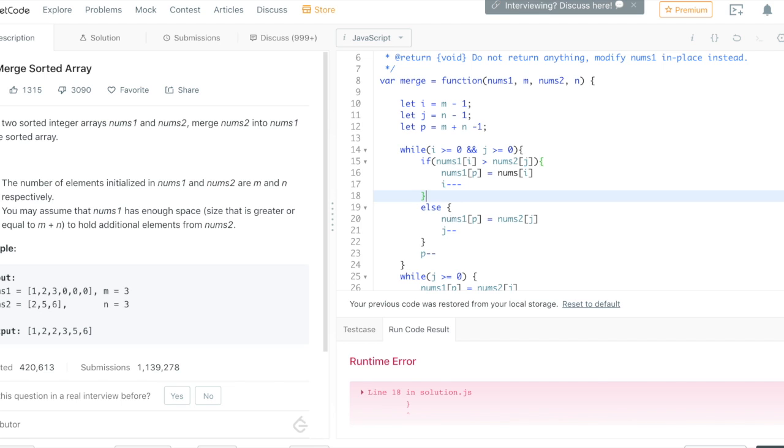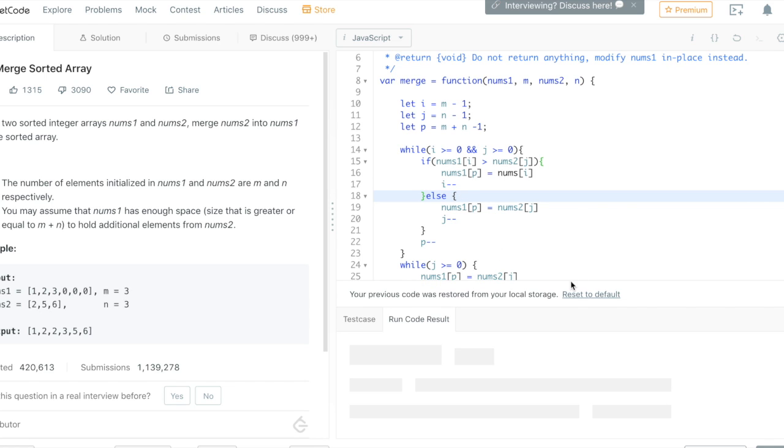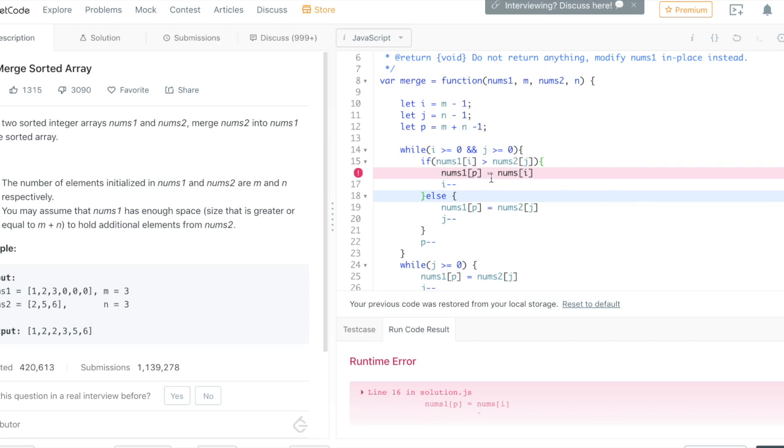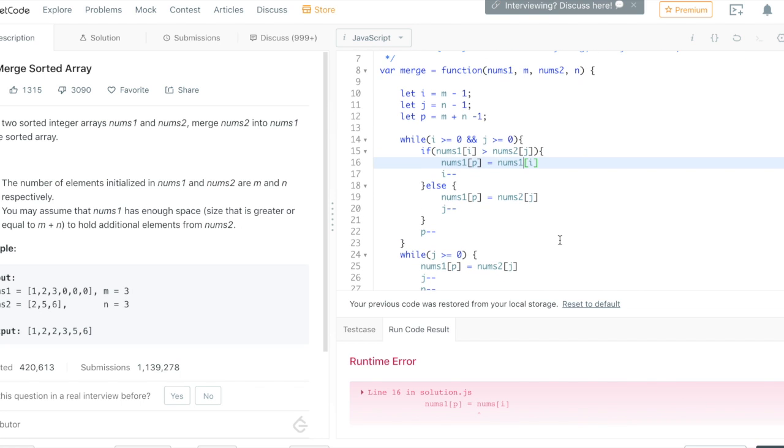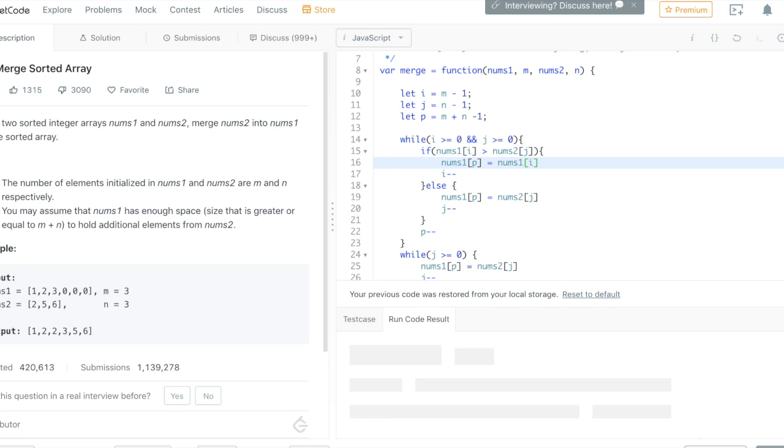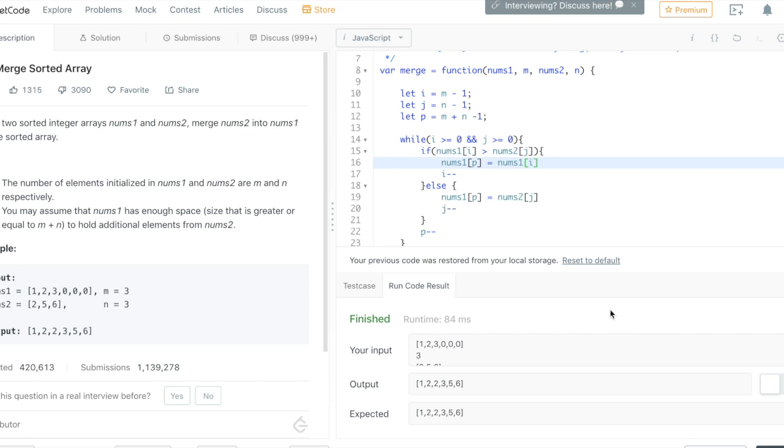Oh, I have one too many minus variables there. I think that might have been causing our linter issue. nums1 of p equals, oh, and nums2 of i there. Oh man, that's nums1. That's supposed to be nums1. Oh, that's a lot of bugs. But okay, we run it through, and it looks like it works there, and it passes that test case.